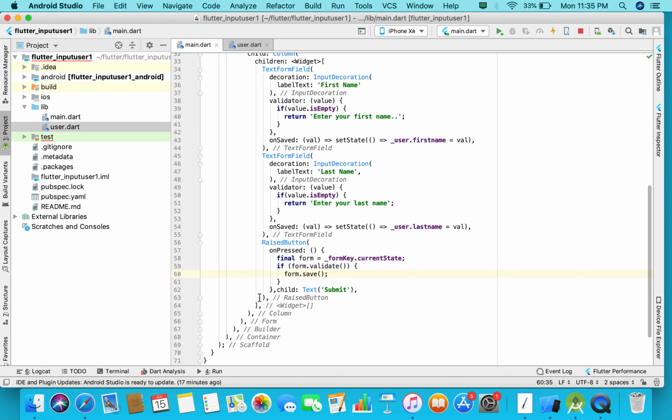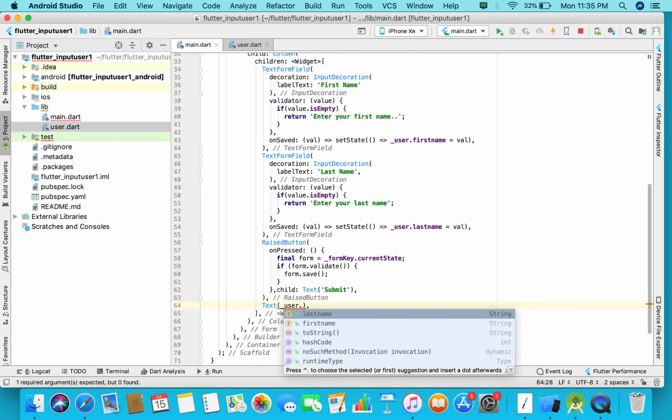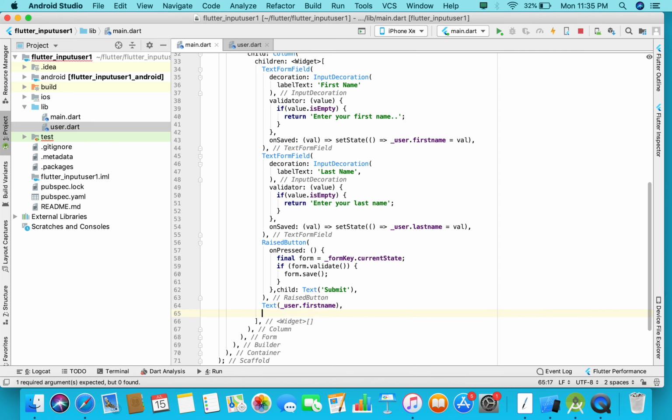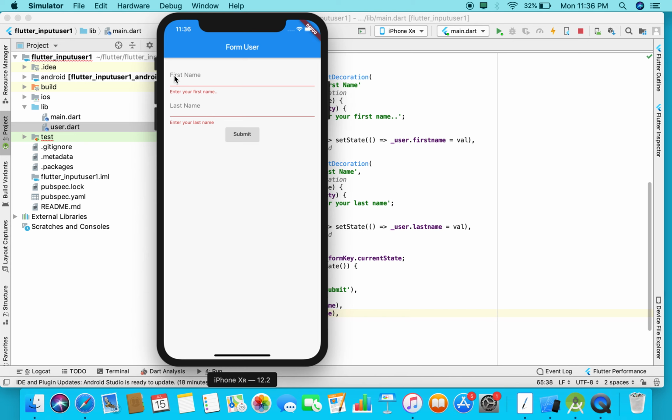And the second one is you want to display the data. What you need to do is, after the raised button, put here a text, for example, the first one underscore user dot first name, and the second one is text underscore user dot last name. Okay, so you can see the result after you run the program, and then you show the second name, like say Richard for your first name, and this is Jason for the second. Next tutorial. That's all.